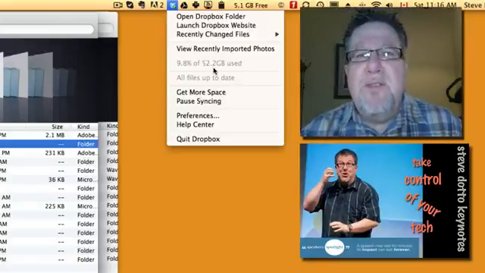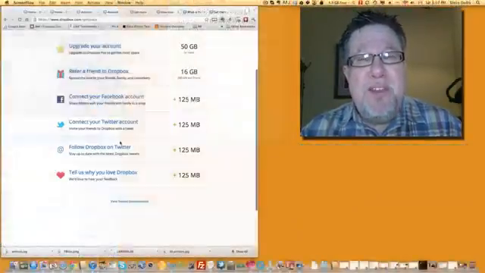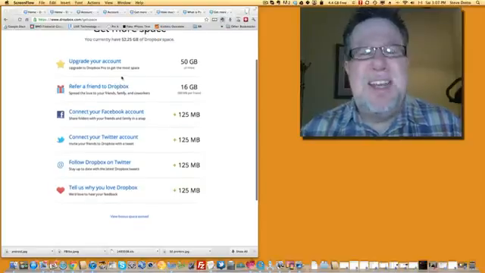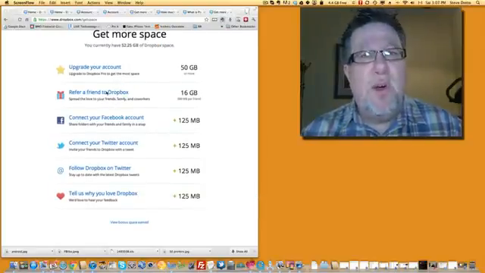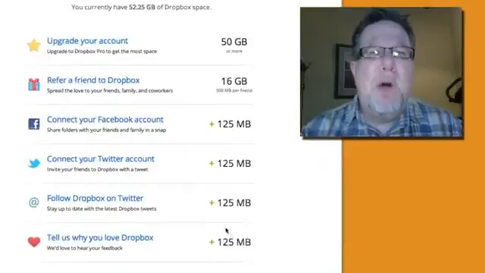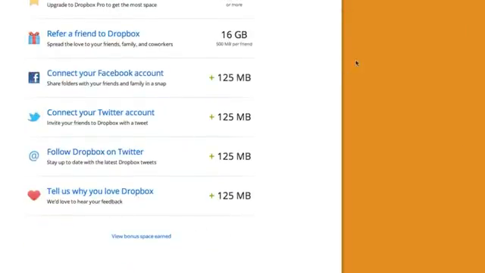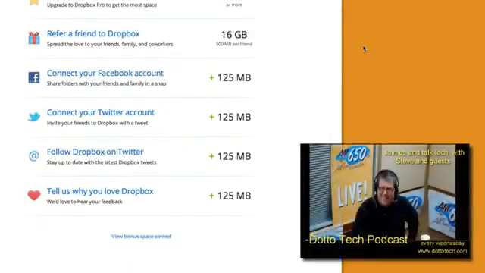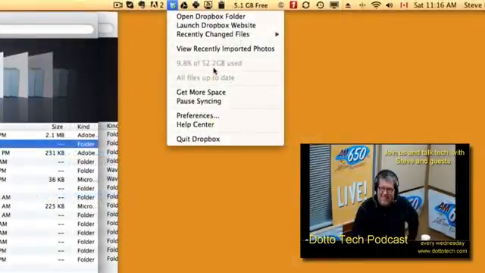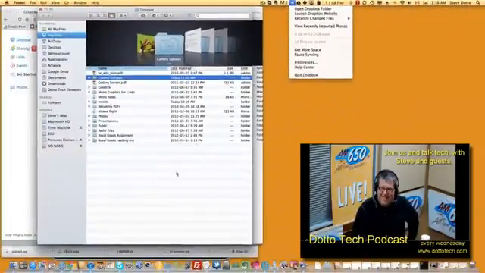Now, the reason that you'll have a varying number, not a nice round number, is as you do different activities, such as liking them on Facebook or getting your friends to sign up, you get bonused extra amounts of storage. So everybody has a slightly different amount of storage depending on how active they've been in the whole Dropbox community and how much Dropbox likes you by you recommending their product to other people.